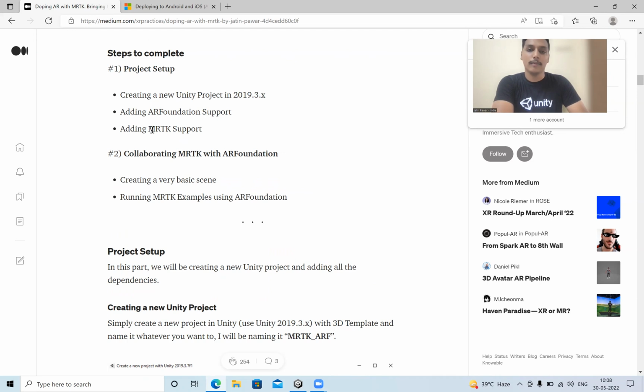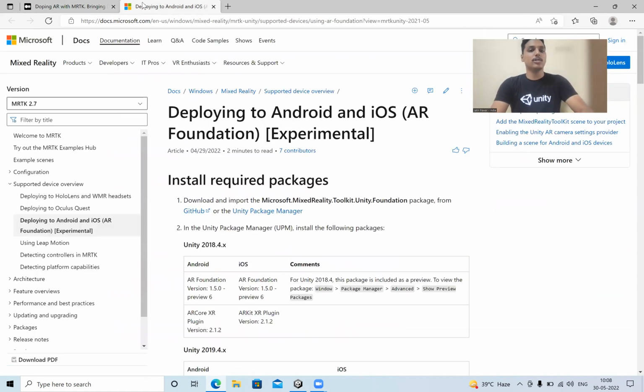Adding MRTK support. We have already added MRTK support, but this is missing. We do not have AR Foundation support in this very project, right? So we can do that. Also, we know how to add that using Package Manager. Okay. Let's also take a look at the official documentation and see what it is trying to say.